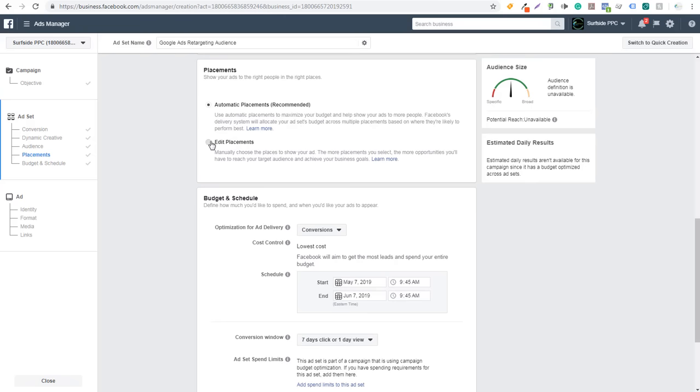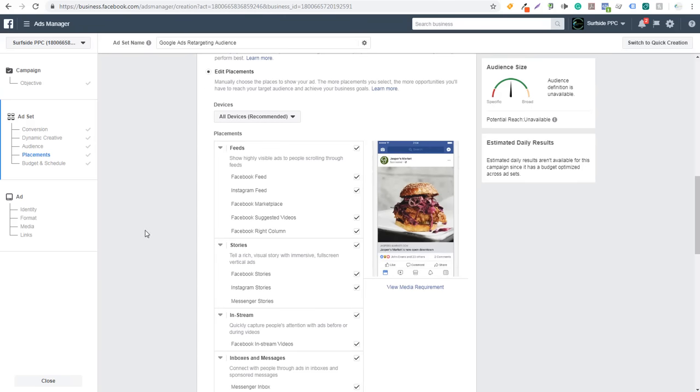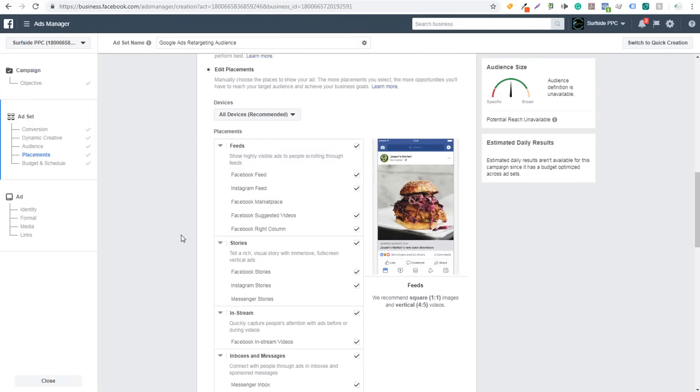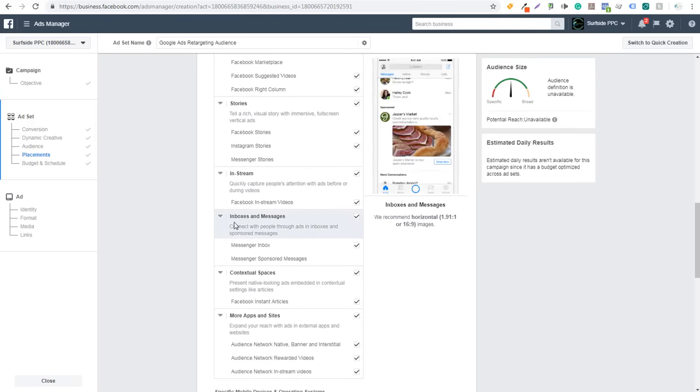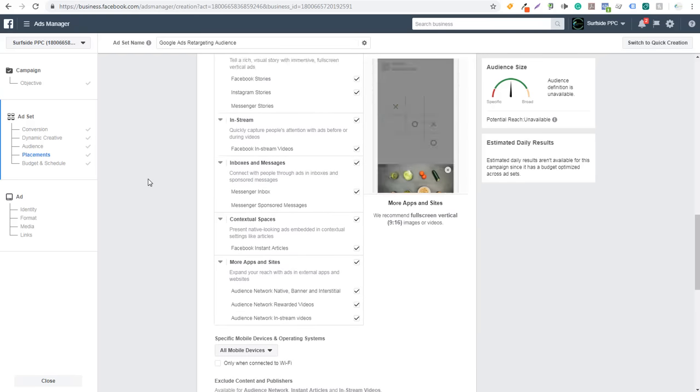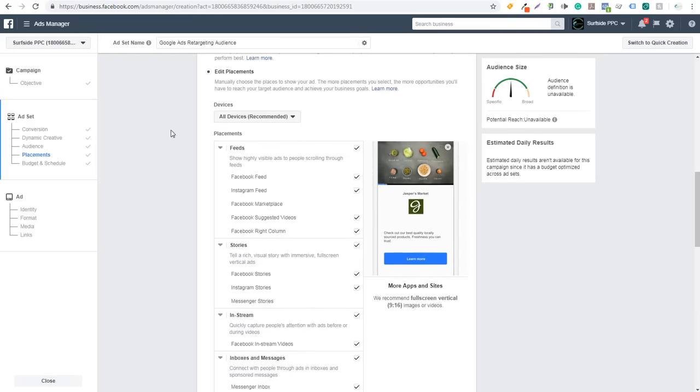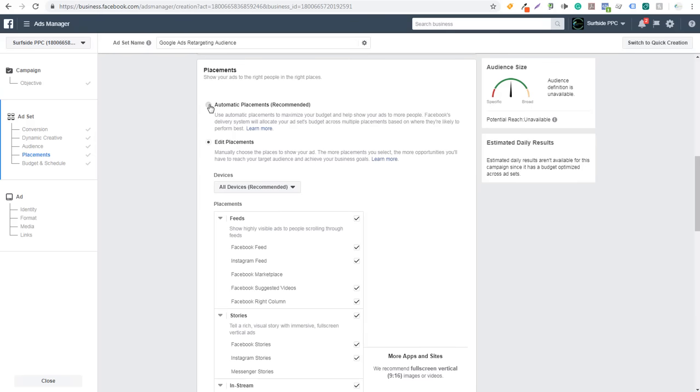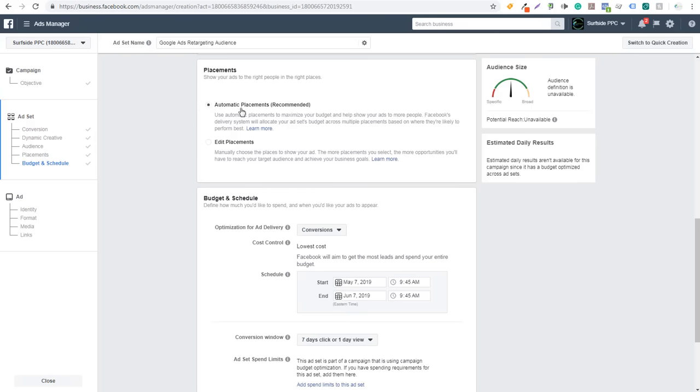So now as we scroll down, for placements, I like to use automatic placements. If you click on edit placements here, you can see all the different options that Facebook has. So it has feeds, stories, in-stream, inboxes and messages, contextual spaces, more apps and sites. So basically, rather than selecting individual placements, I like to just let Facebook automatically optimize my campaign for me and just use automatic placements. So I always use that usually for campaigns, unless I'm just trying to target individual placements. I'll go through that a little bit more as I go through my Facebook ads tutorials.